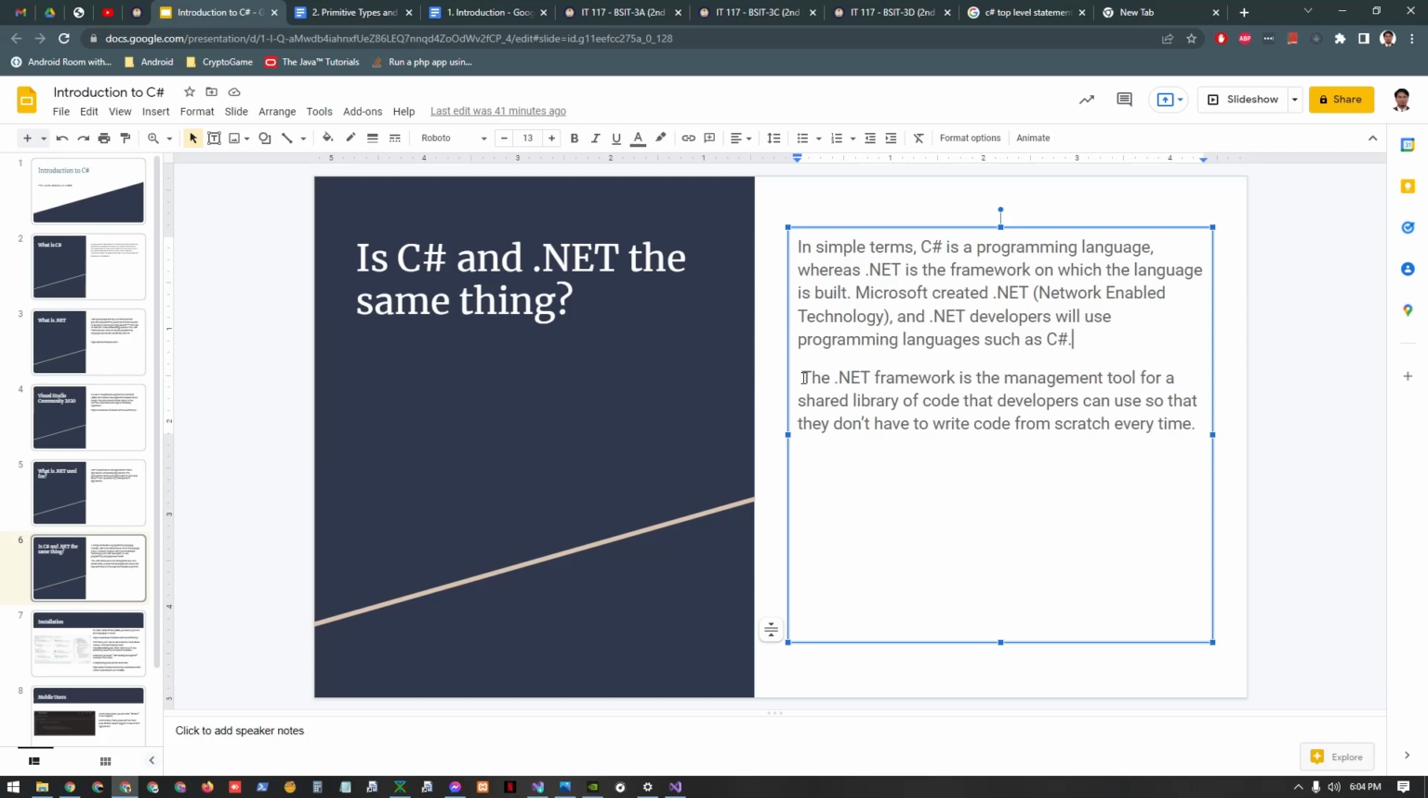So in the definition below, the .NET Framework is the management tool for a shared library of code that developers can use so that they don't have to write code from scratch every time. One example from the .NET Framework is a library that will manage the time zone. If you use C Sharp, you can definitely create or output the time or date, for example in the American time zone or in the Canada time zone.